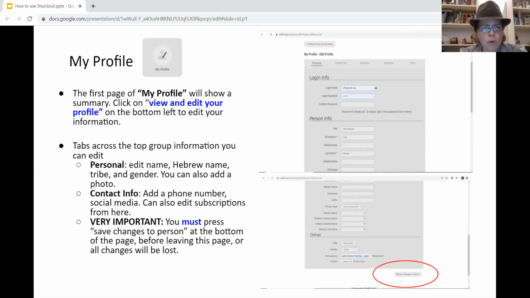This is where you'll put in your Hebrew name, if you want to. When you click on Hebrew name, a Hebrew keyboard will pop up for you to use. Again, that's optional, but you can put that in there, and you can put in affiliations, whether you're a Kohen or a Levi, if that's important to you, those kinds of things.